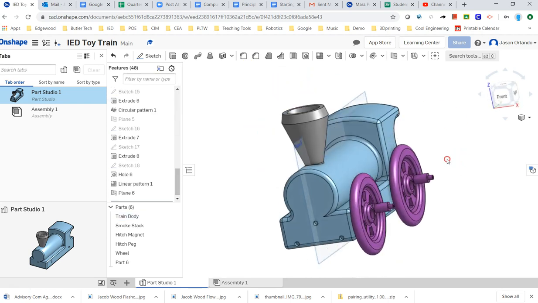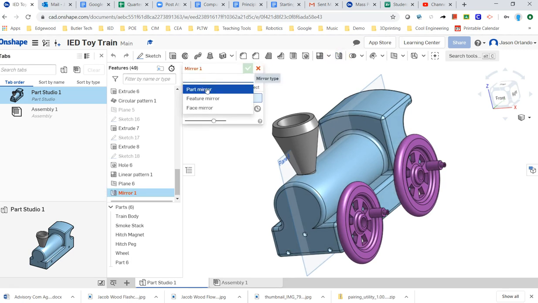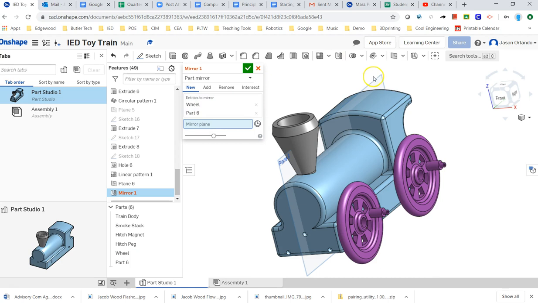And now instead of the linear pattern tool, right next to it is the mirror tool. So I'm going to mirror. And again, there are options like, do I want to mirror parts or features, etc. So we're going to mirror parts, and it's going to be both of the wheels at the same time. So I'm going to select them both. They both get listed. Now I need to choose the mirror plane, so I'm going to select that box before I select the plane.